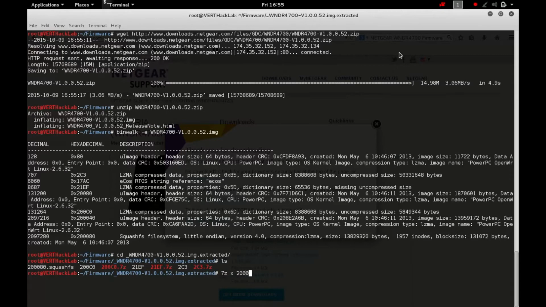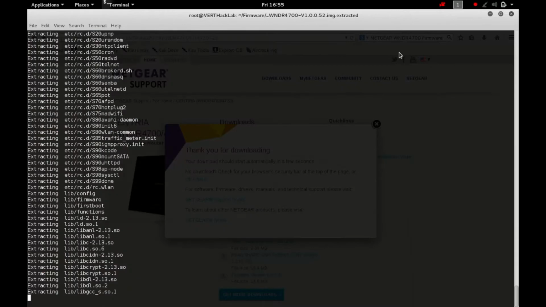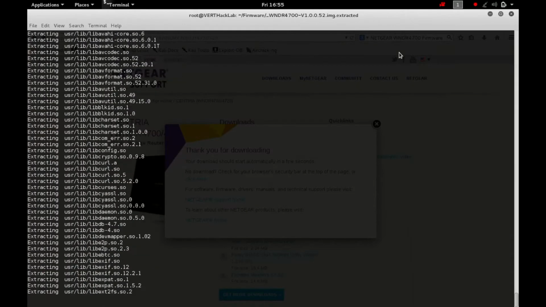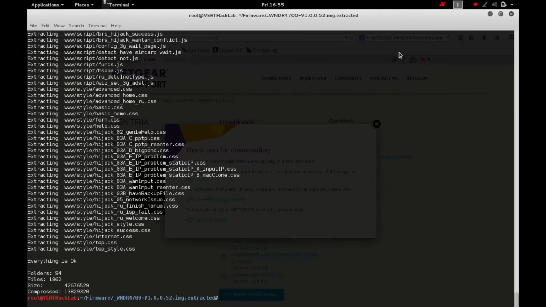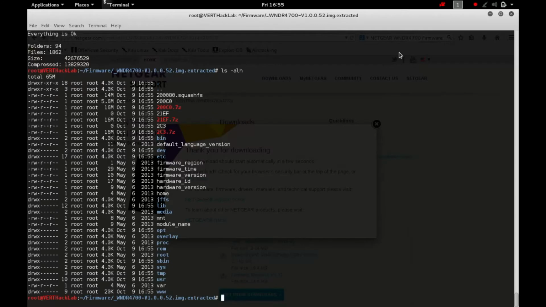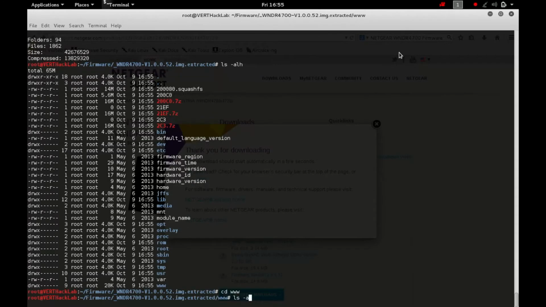We can now use 7-zip to extract the recovered squashfs file system from the firmware image. By accessing the squashfs file system, we're able to get a close look at what services might be running on the device, as well as what files might get served from the web interface.